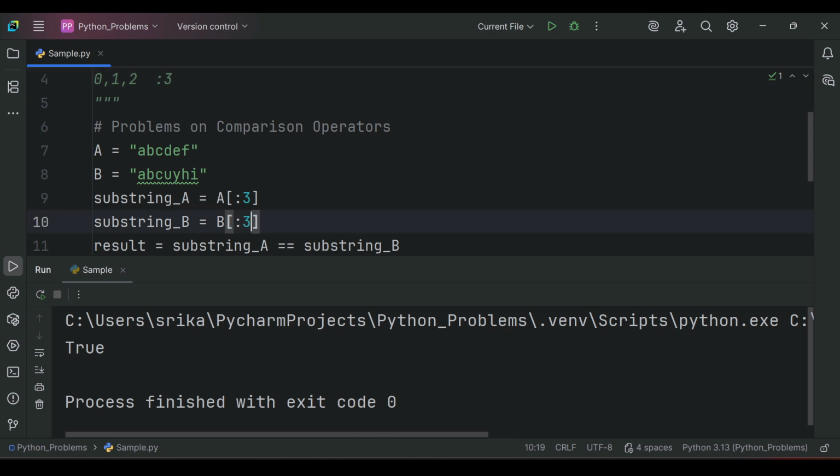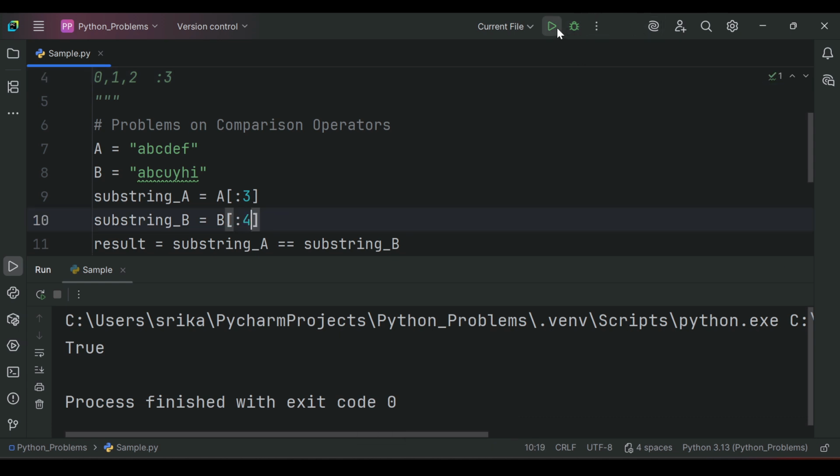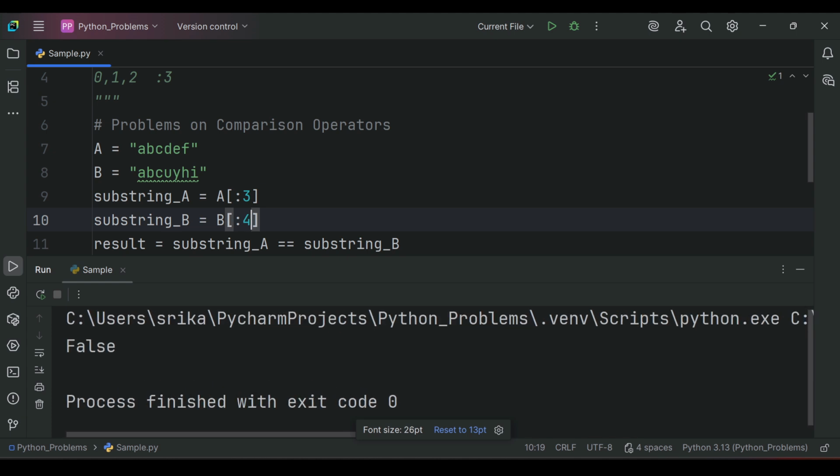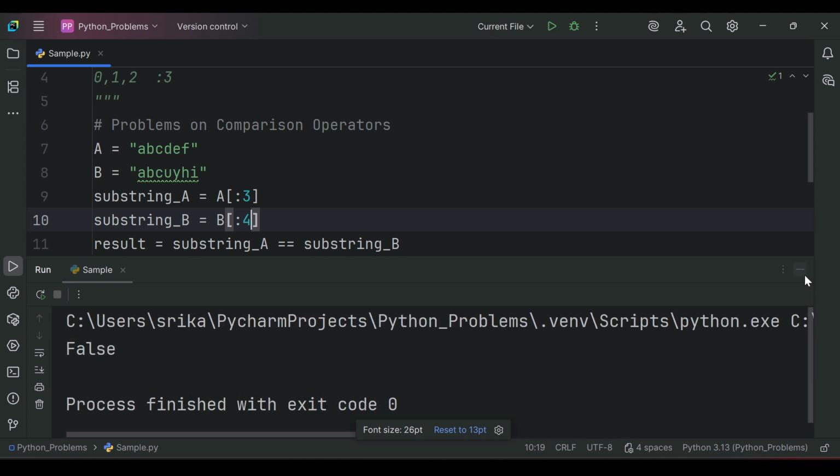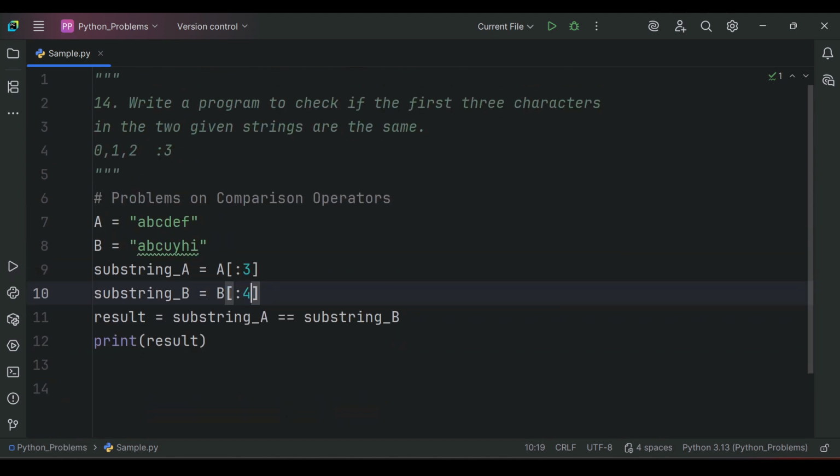Suppose here I change one index. At that time the output will be false. Likewise, we have to do this problem.